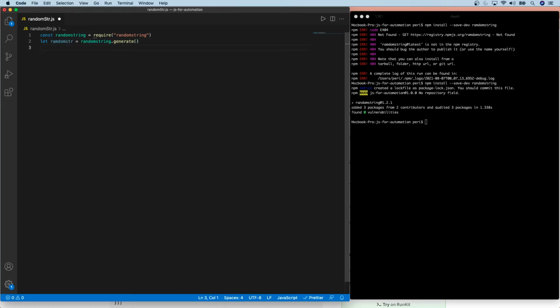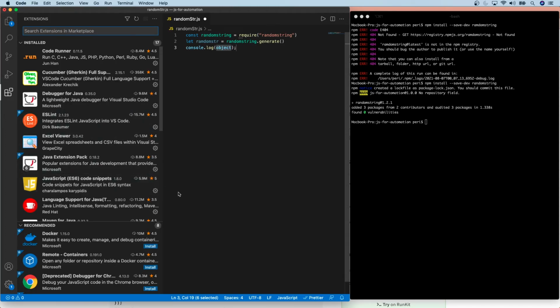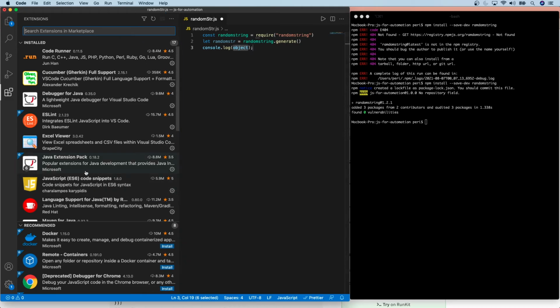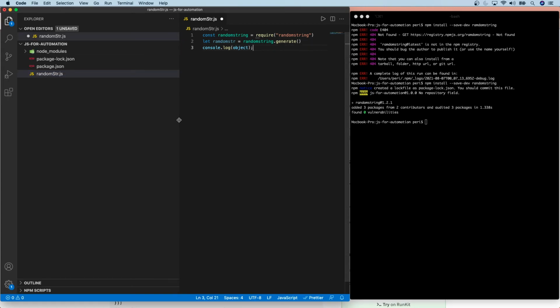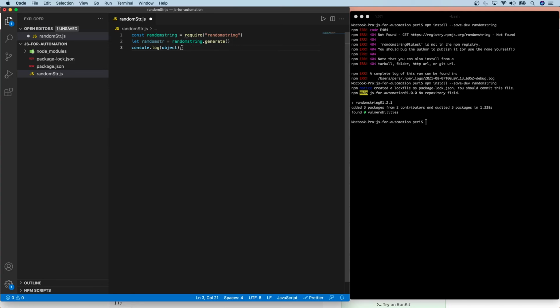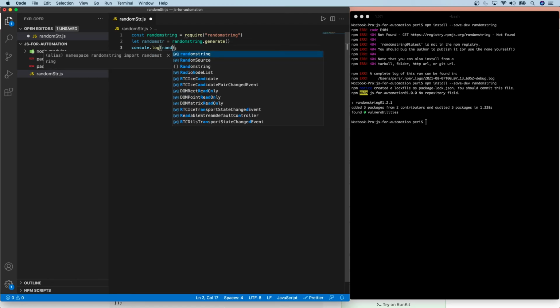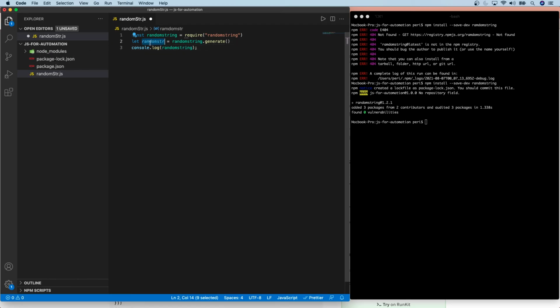If I simply console this out, I use one of the other extensions to generate ES code snippets. You can see this JavaScript code snippet. If you install this also, the easiest way is, instead of typing console.log, you can just type clg, and this automatically gives you the console.log. Optionally you can just delete this, and I want to print the random string, not that one, so this is the one.